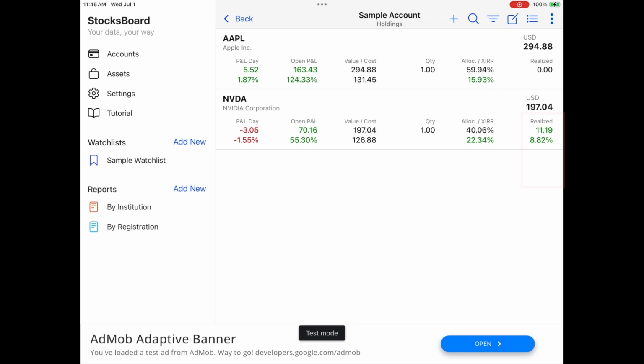XYRR. Realized profit, shown both in dollars and as a percentage. Since we sold 1 Nvidia share earlier, you can see the profit from that trade in the last column.